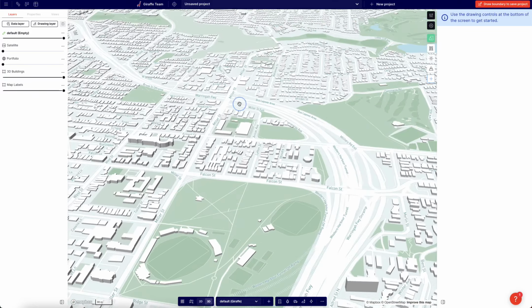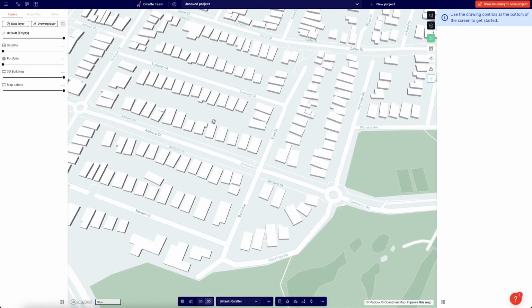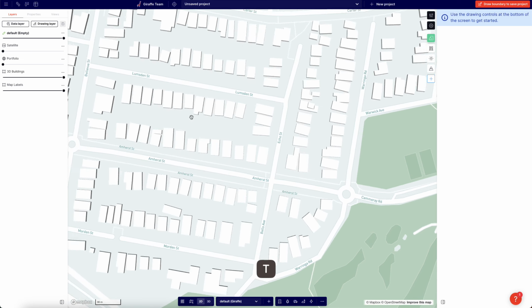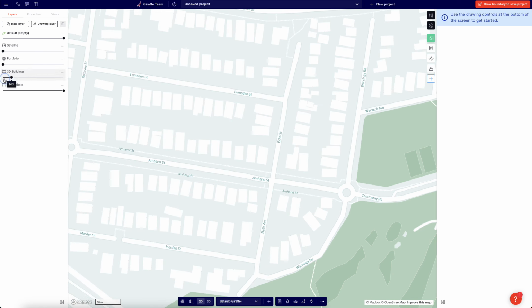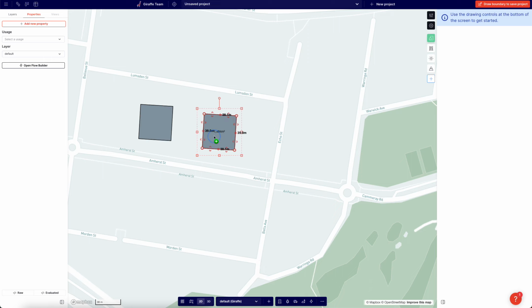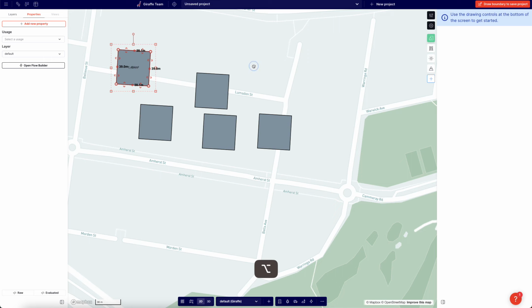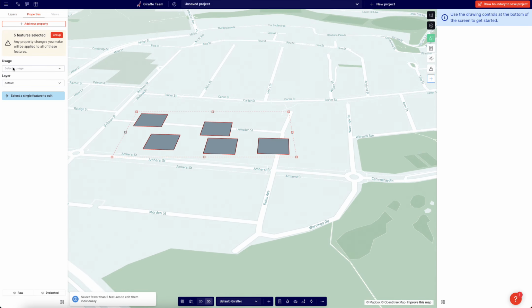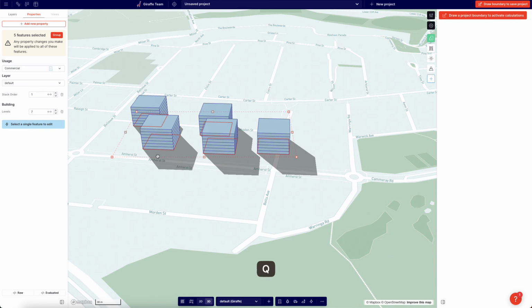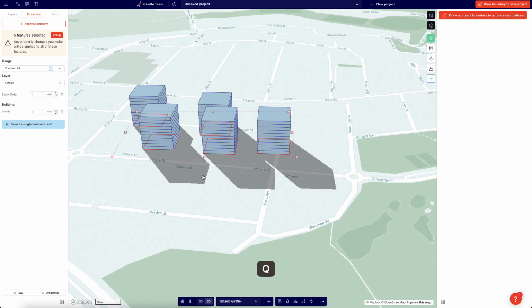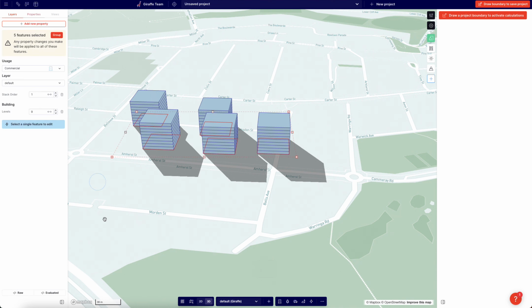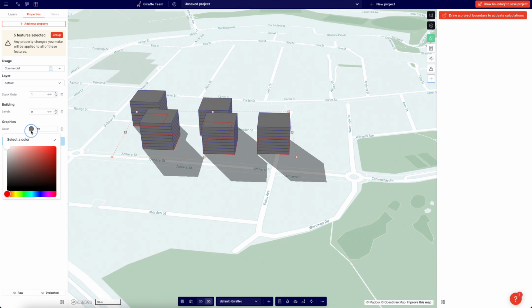Hey guys, in this video I'm going to do bulk edits on geometries in Giraffe. So if I turn this 3D layer off, Giraffe geometries, which could be anything, can be edited in bulk. So I could select these, make them commercial, and change the levels on all of them at once. So when you've got selected items, you can change all of their properties in a bulk way. Okay, so that is pretty straightforward.